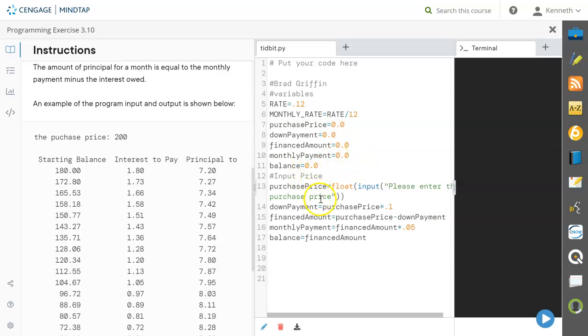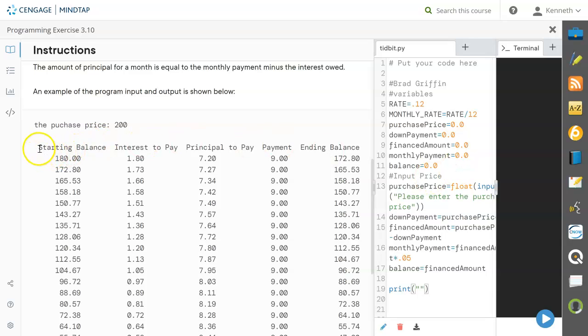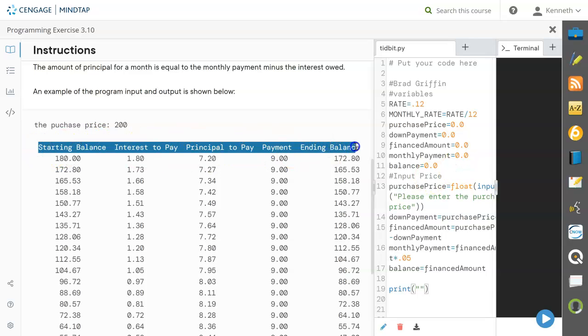So input price. So I'm going to come down a couple lines just to make this maybe a little easier to see. And I need to come in and create my header. So my header like this. Well, I'm going to cheat just a little bit because they've worked on some of the spacing, and we may need to do some modification, but print. And I'm going to come over here. I'm going to make this big enough to see, and I'm just going to grab that line.